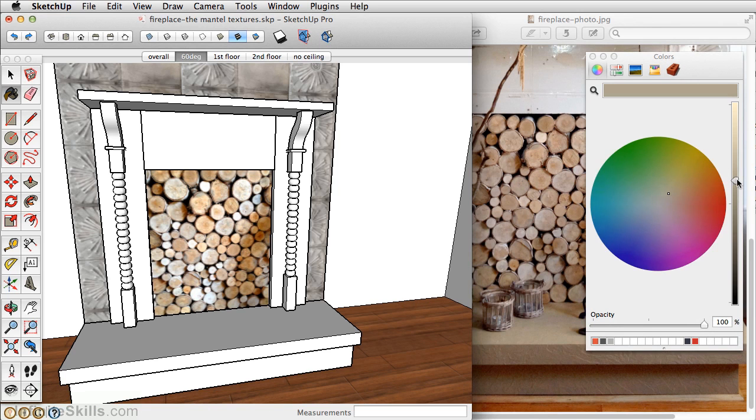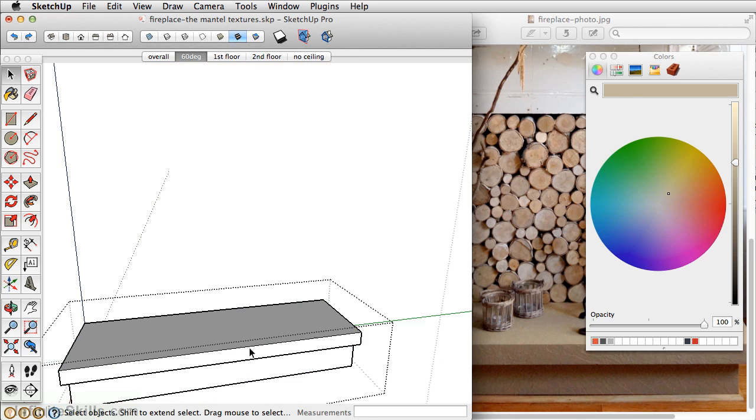Showing up a little too dark. Lighten that up a little bit. And let's go inside the base and just apply that texture. Remember, you can hold down Shift and apply it to all the faces that have that same color.